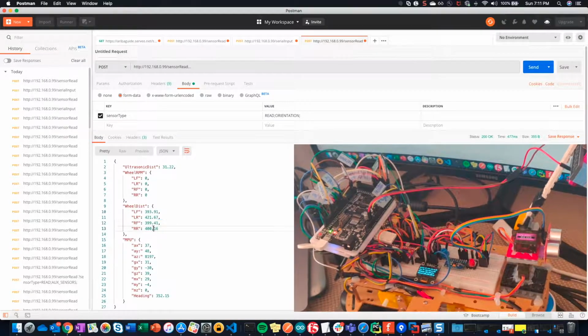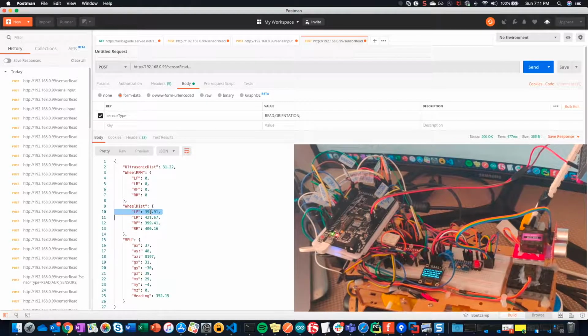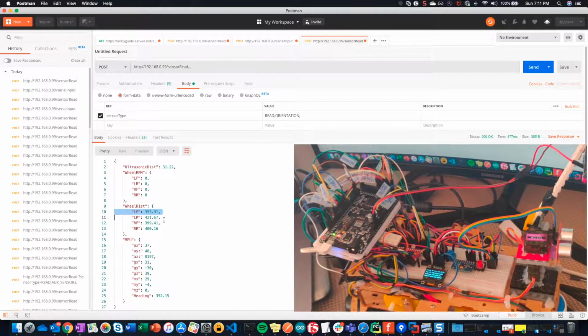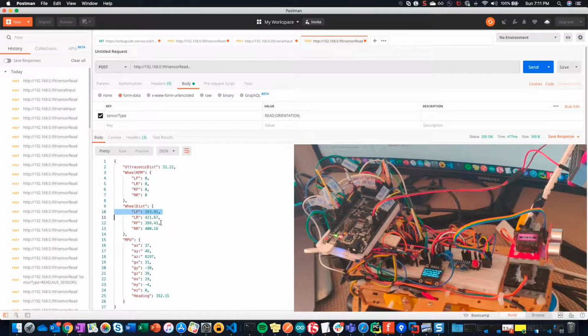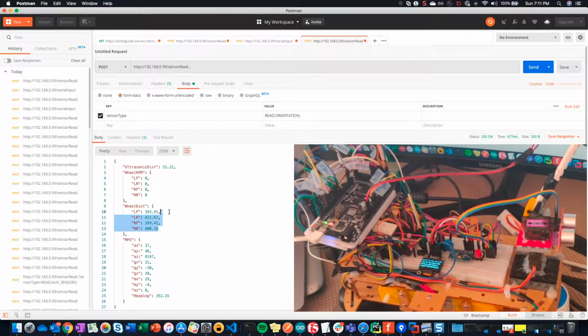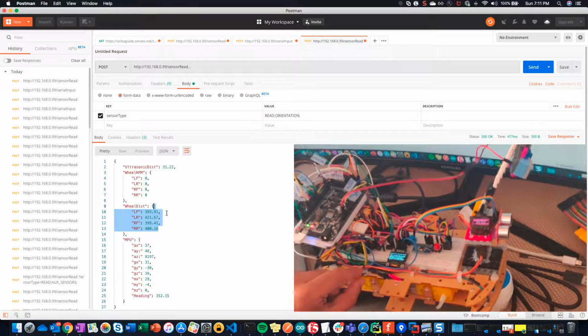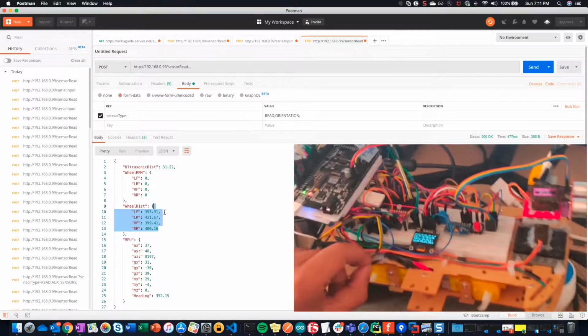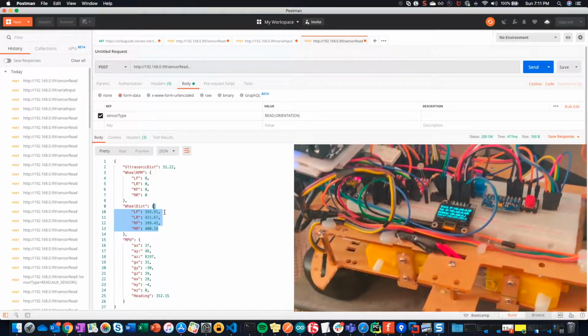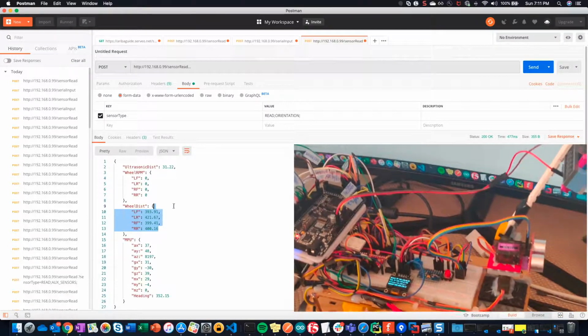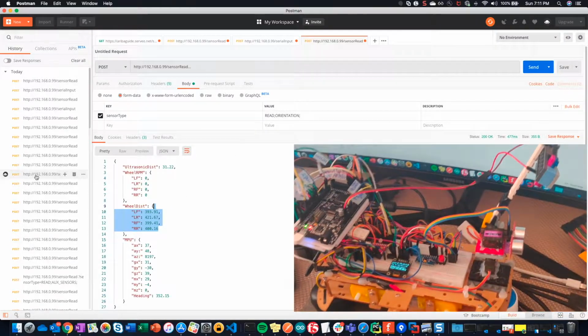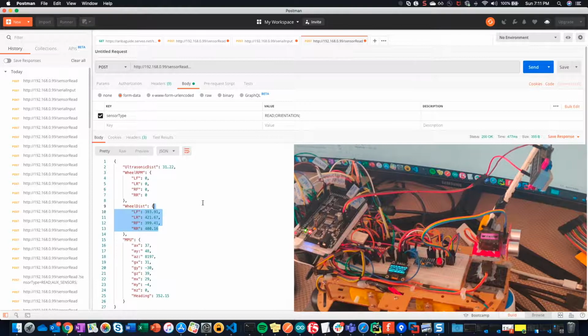We have slightly different distance for each wheel. This is because different motors are getting different voltage inputs. But that's pretty okay because these are just hobby DC motors and not perfect. And yeah, that's pretty much it for the sensory readings.